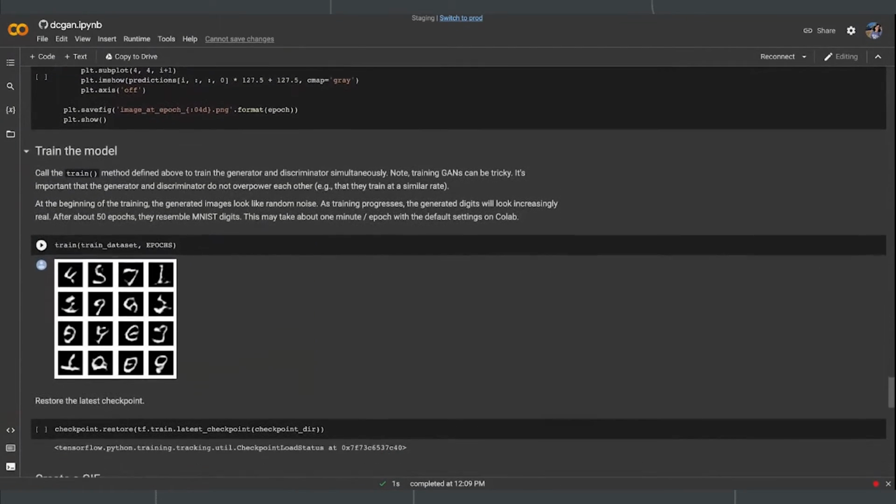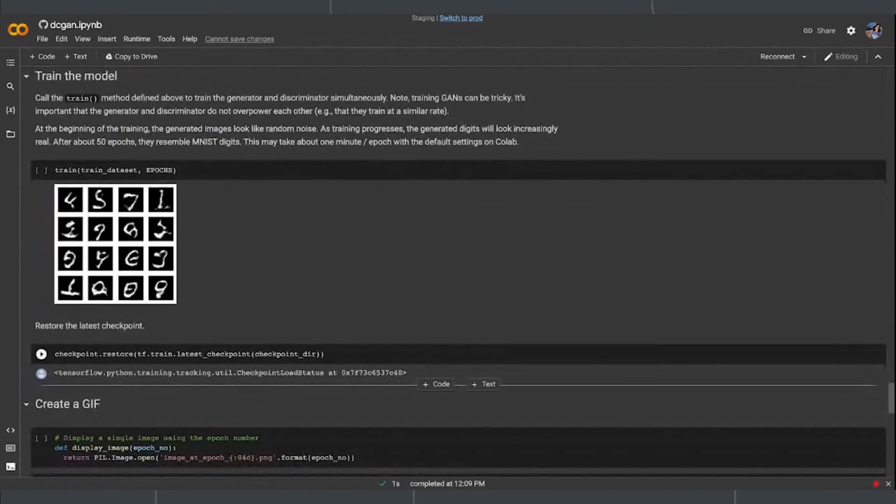And then we can call the train function, and then over a set amount of epochs, in this case 50, this is what the results look like from that. So you can see maybe the first number is a 4, and the next one looks like a 5 or an 8, a 7, a 1, a 2, 9, and so on and so forth. But the point being is that this generator has learned to produce this output over 50 epochs, whereas it completely started from noise before. And so that is the power of the generator there.